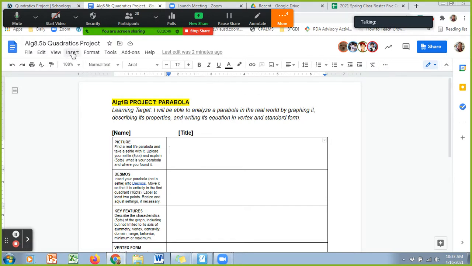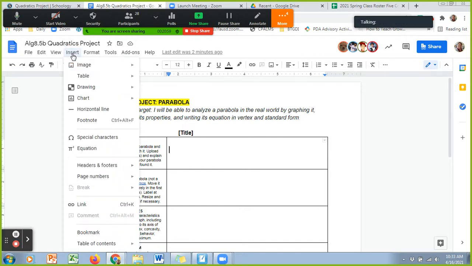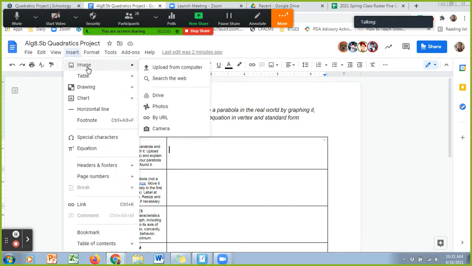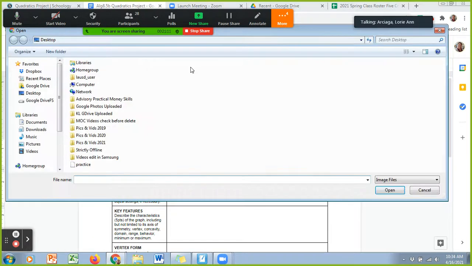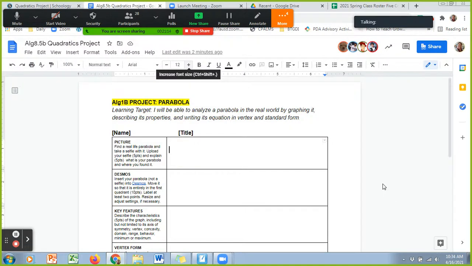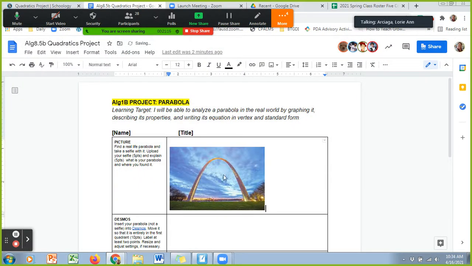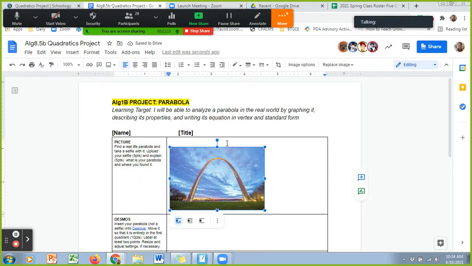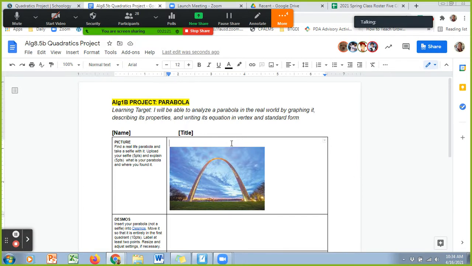Okay. So now we're going to insert your picture. You're going to insert the picture. How? You go to insert right here. Insert, image. You have to upload from your computer. Okay, and I'm going to upload mine right here. You see that? Okay, do that.